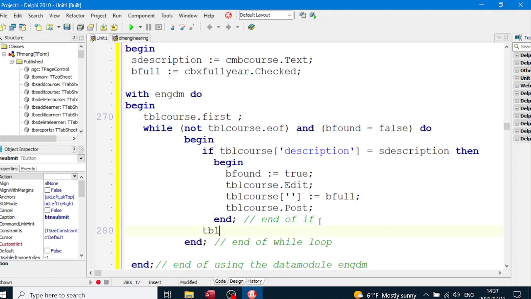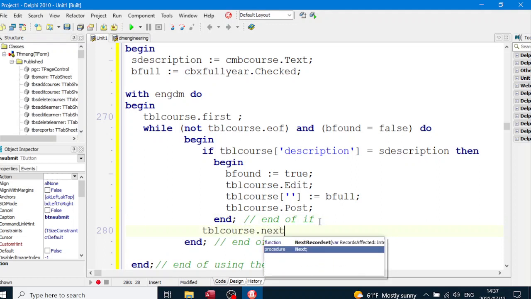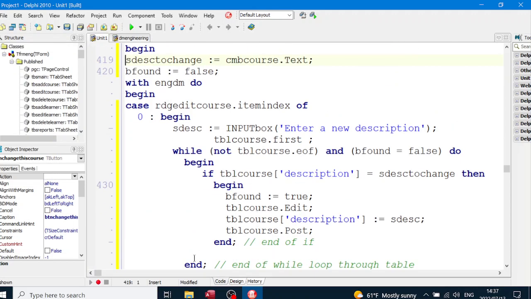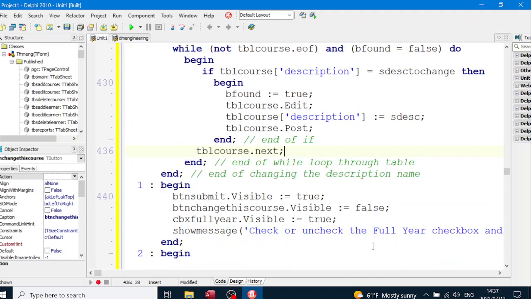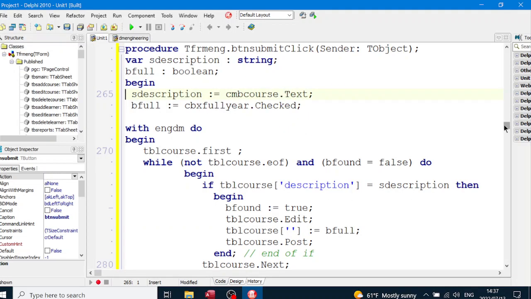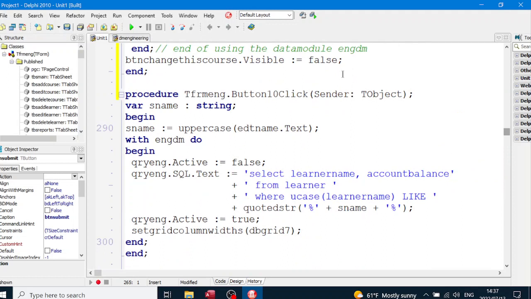No, TBL course, this loop will never end if you don't put a dot next in, and I have to go and make sure I put it in this button as well. Stupid me. TBL course dot next, going through the table one line at a time. There we go. So there's the dot next. Now remember, this thing is going to be made visible. This button is going to be made invisible, and then the button is going to be made visible at the end of this process here. Oh, this must be true after we finish doing everything.